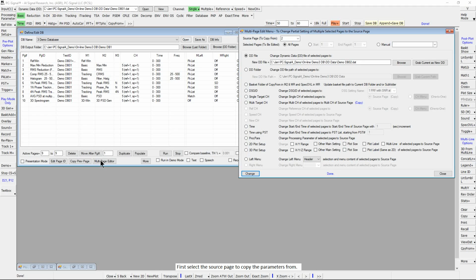First, select the source page to copy the parameters from. This pull-down arrow can be used to select any page defined in the current database. Next, select the pages to be edited. This All Pages option will copy the selected parameters to all the pages in the database. This Start, End Page option will copy the parameters to a range of database pages.